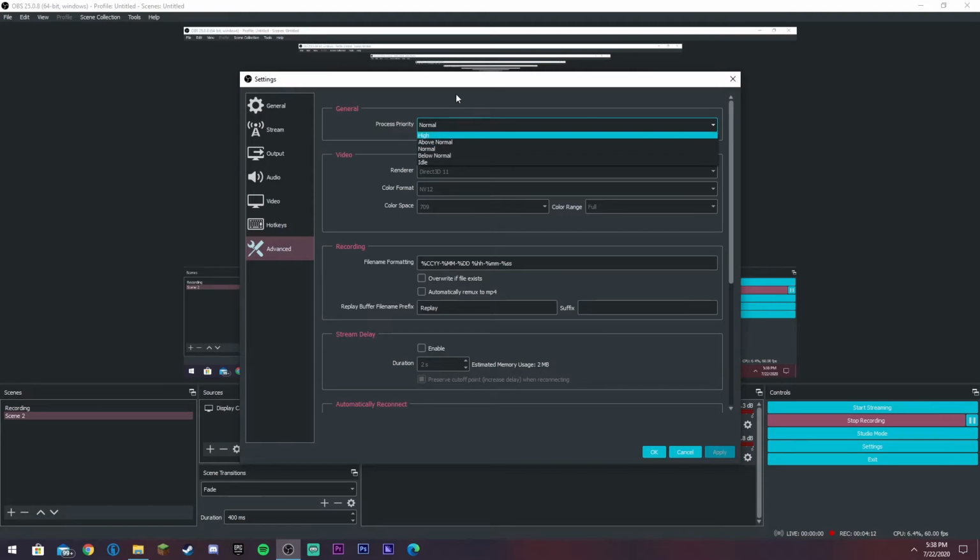But if you're not getting that, then just put it on normal, or whichever one it's pretty much telling you that you need more or less of. Alright, so for render, just keep that on direct. Color format, just leave that as it is, I guess. Color space, put that on 709. And then color range, put that on full.